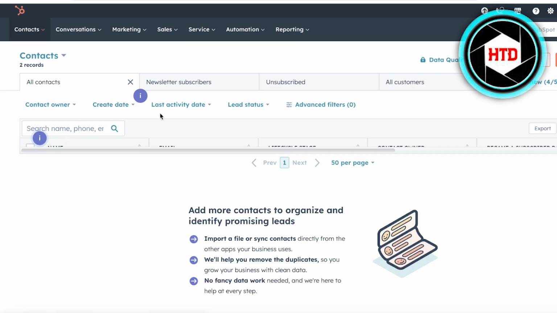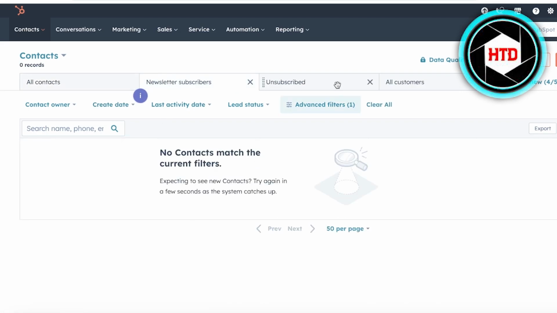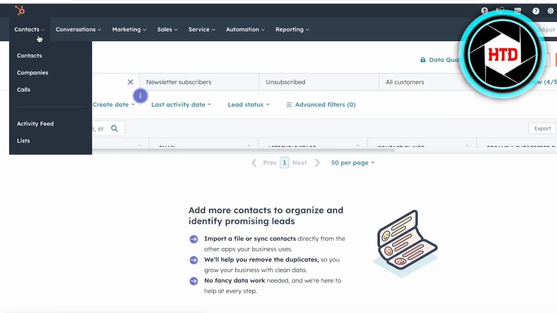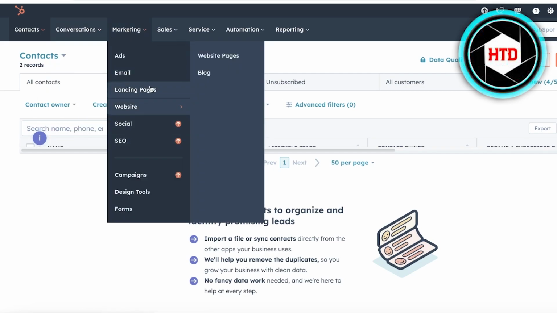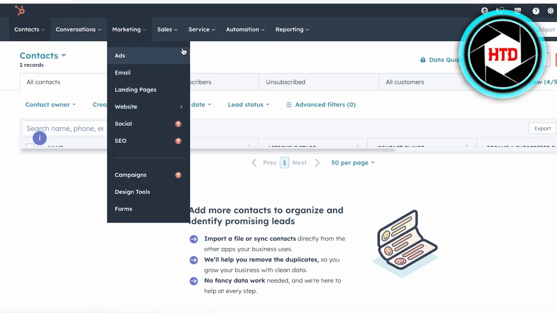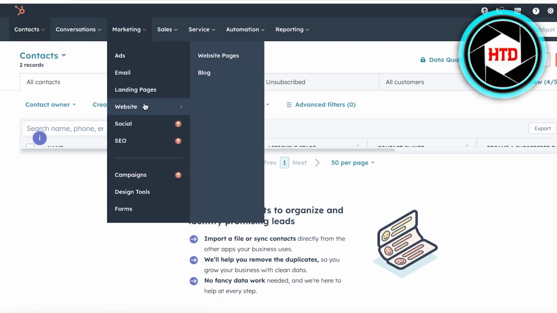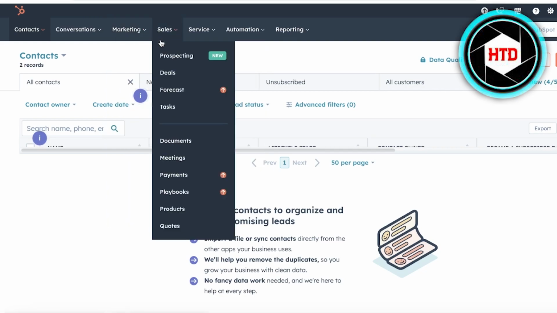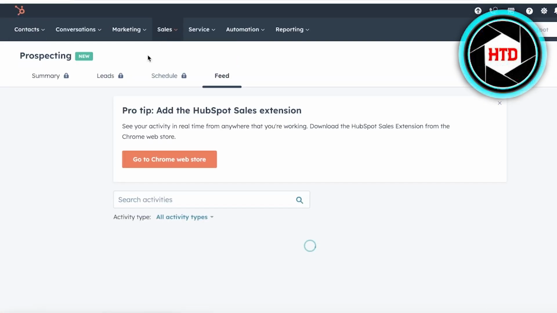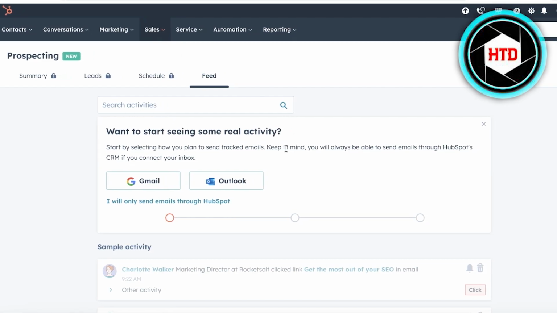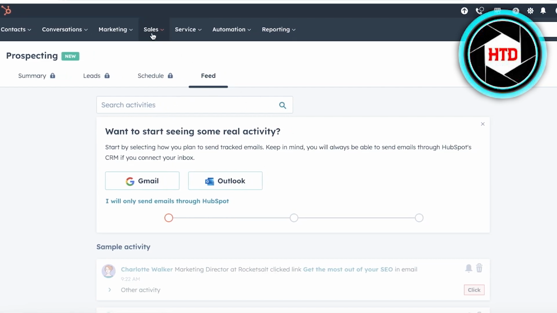So from here, we have multiple different options. We have newsletter subscribers, we have subscriber fields, we have all customer fields, and on the top left, you have your contacts, and you can add companies as well as calls. Then you have your inbox, and then you have some marketing tools, which all include free landing pages that you can build with HubSpot CRM, as well as email and ads. Then you have your sales section where you have multiple different levels of sales in your funnel. You have your feed section where you can get started with connecting your sales activity over here.